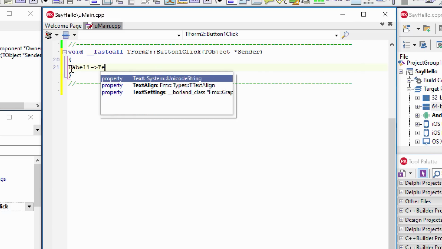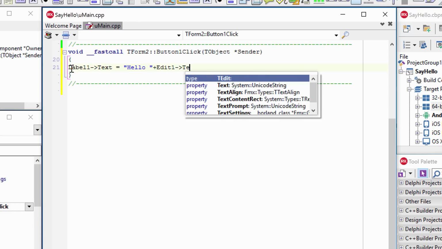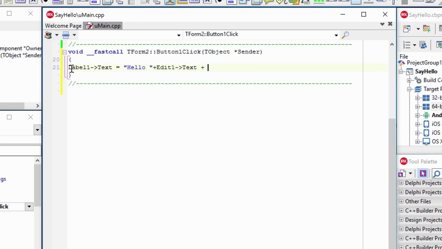So here we want to set the Text property of the label component to be equal to the word hello, plus the value that we entered in our edit box. Plus, we'll just add an extra exclamation point at the end.